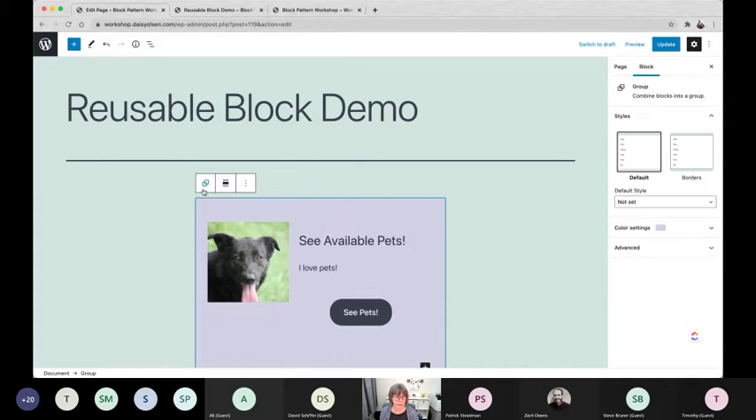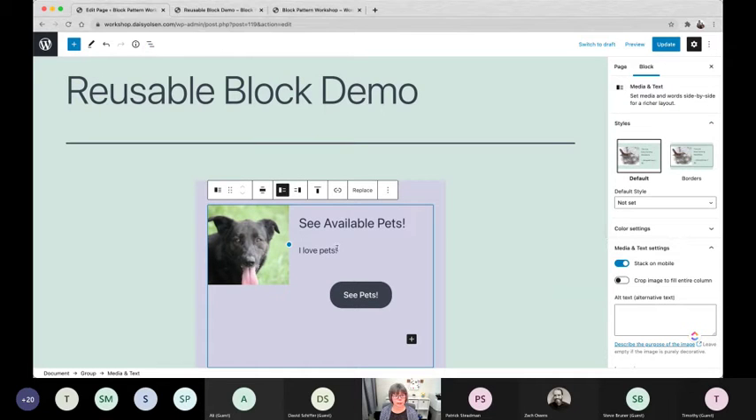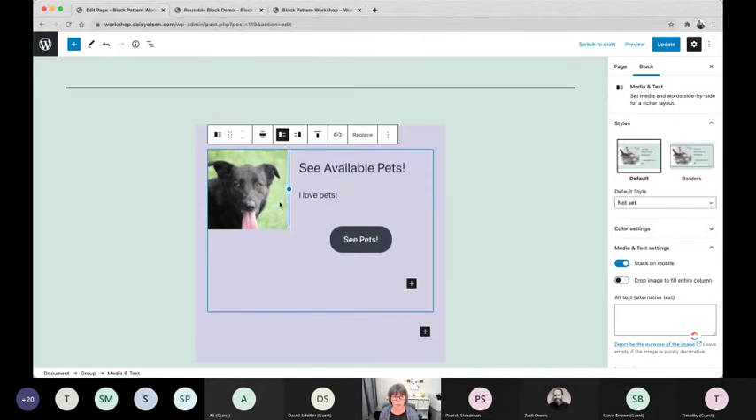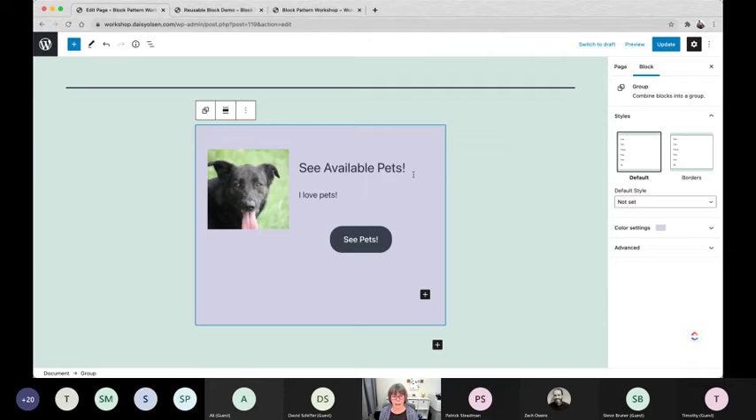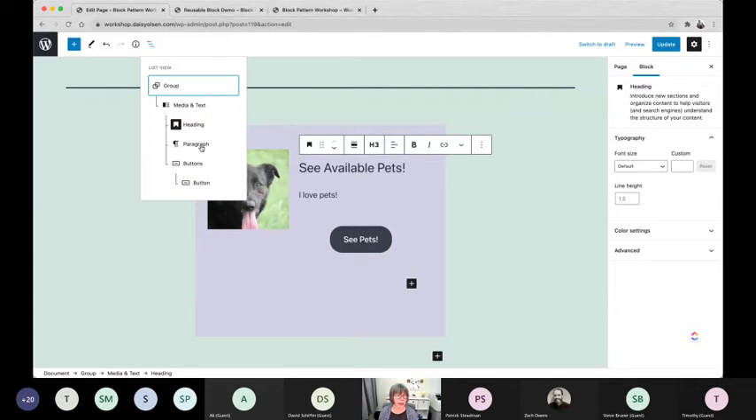What I have here is a group block to give it something to hold on to, because we're going to take this and convert it into a reusable block. Right now, these are just blocks that exist on this one page. Inside the group, I have a media and text block. The media and text block is actually its own container block, because you can have multiple blocks inside of it. I used the group block in addition so that I could get some space around the color background. And within that, you have your heading, a paragraph, and then the buttons block.